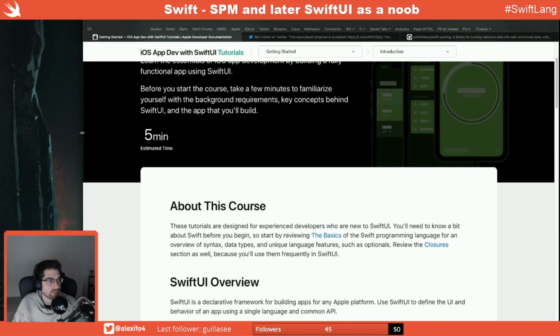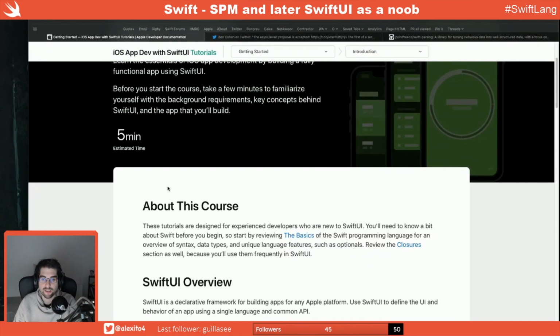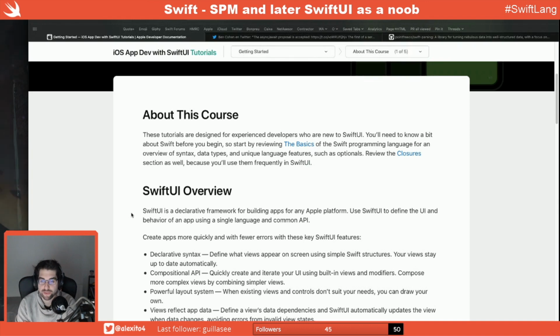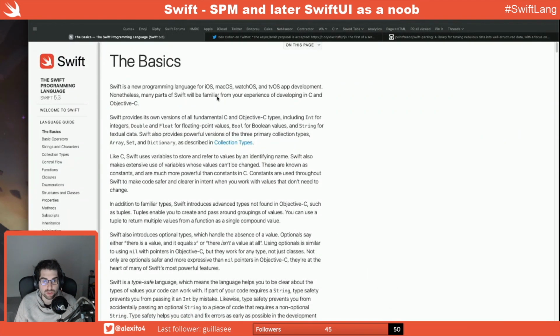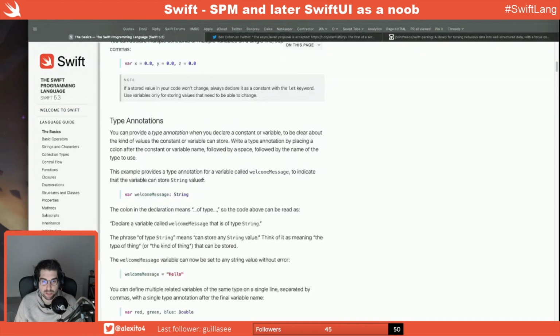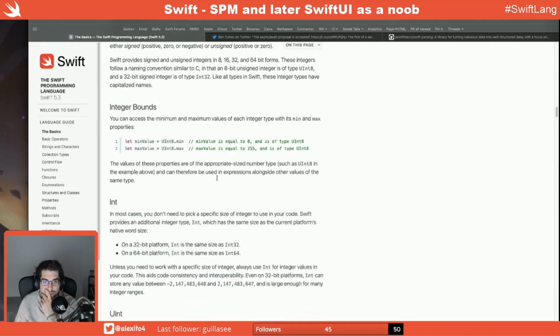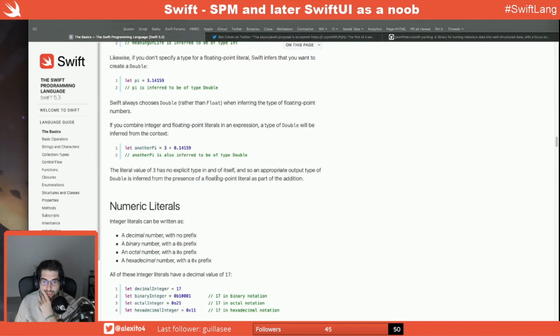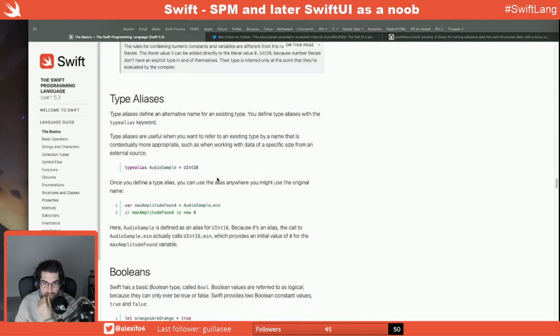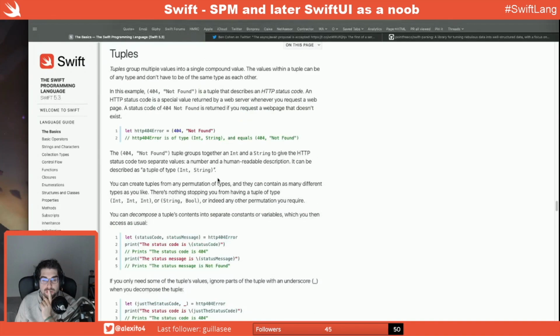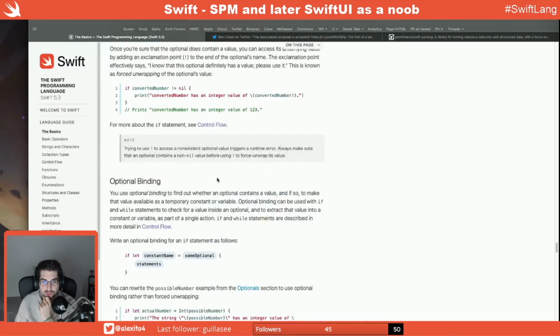I guess I can make this a little bigger, right? About this course: these tutorials are designed for experienced developers who are new to SwiftUI. So you will need to know a bit about Swift before you begin. Start by reviewing the basics, and this links to the docs, basically the Swift programming language. The basics. Okay, so they want you to know about constants, variables, type annotations, printing, semicolons, integers, all the basic types, type safety, type inference, numerics, type alias, booleans, tuples, optionals. Okay, cool. All of this is the basics.